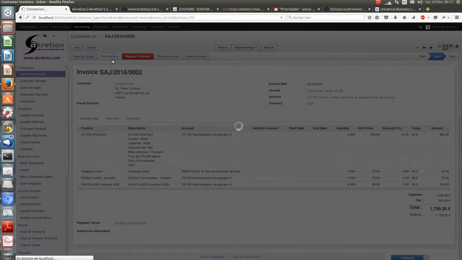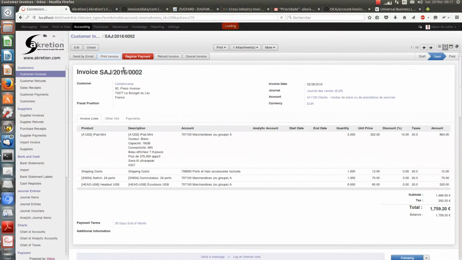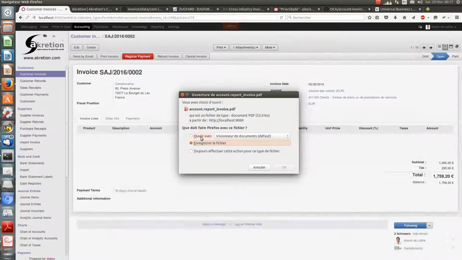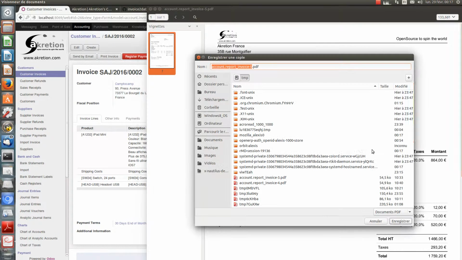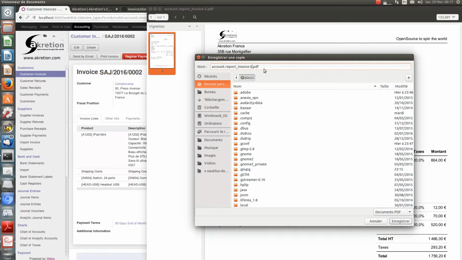So I do print invoice, as usual. Here, that's my PDF invoice, as usual. Seems like a regular invoice. Let me save it.